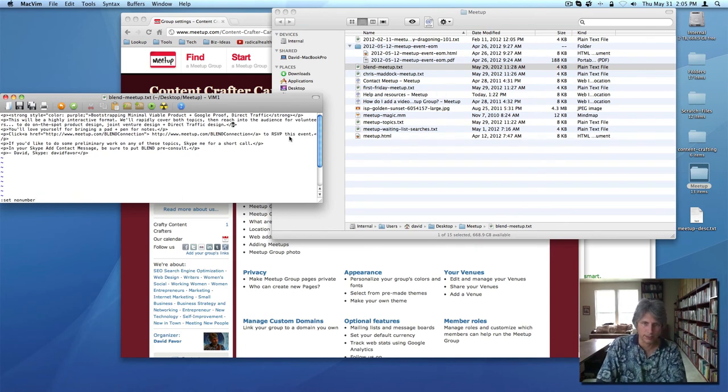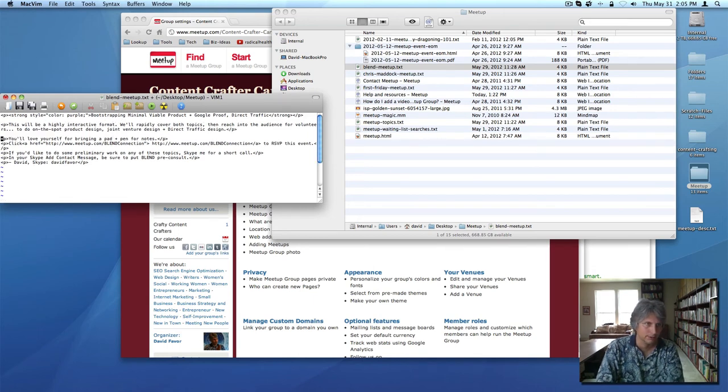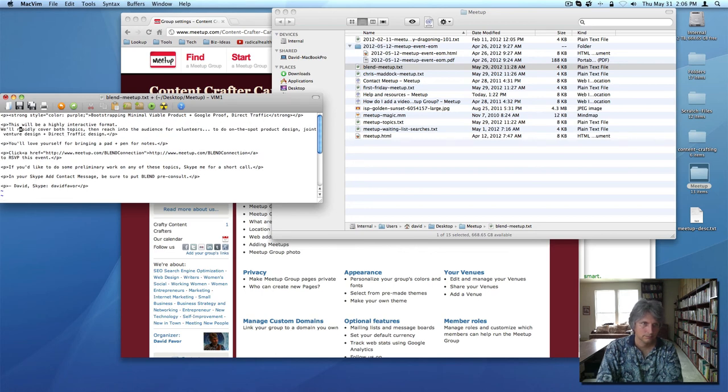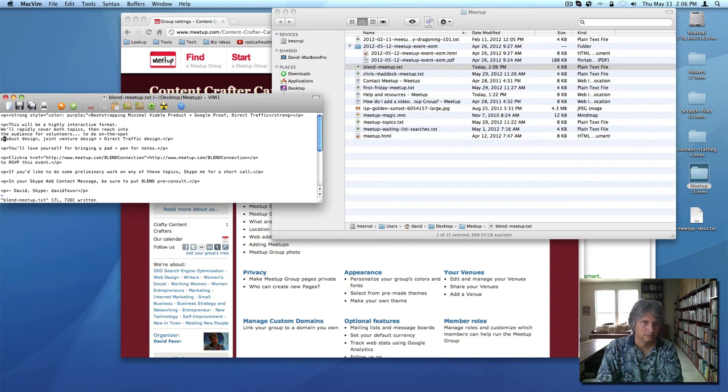And I mean, you can use any editor you like. I just happen to like VI because I grew up in the Unix world and I can type far faster with VI than any sort of WYSIWYG editor. Okay.